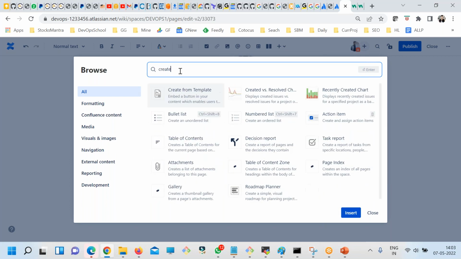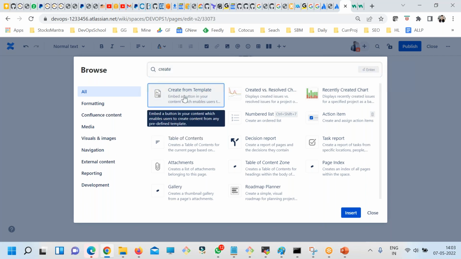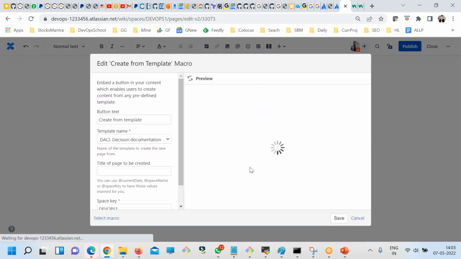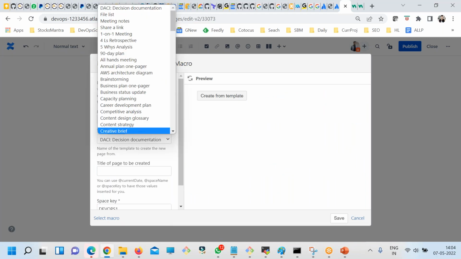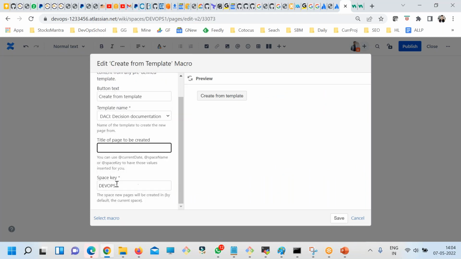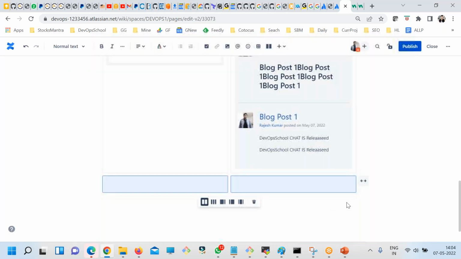Create, let me see the create. So from here, I can create what? Gallery, no. Create from template. You can create a template from a space here also. See here. Create from template, what you want, template name, whichever you can select. Title, and here a space key. What you want. So like this.